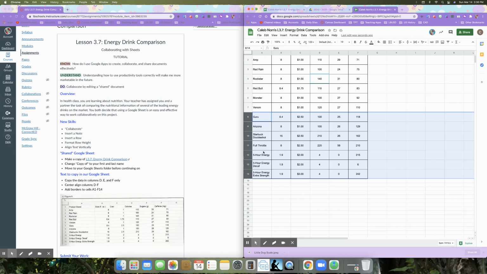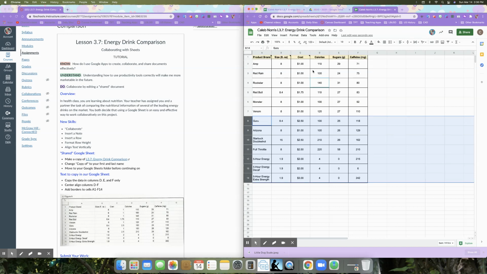Okay, so the last thing that we need to do is insert a note. So we've inserted a row, we formatted the row height, and we aligned the text vertically. So now what we're going to do is insert a note.